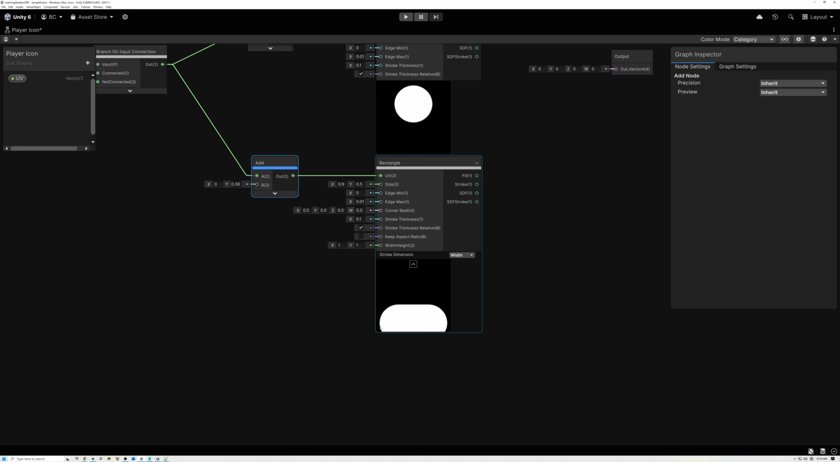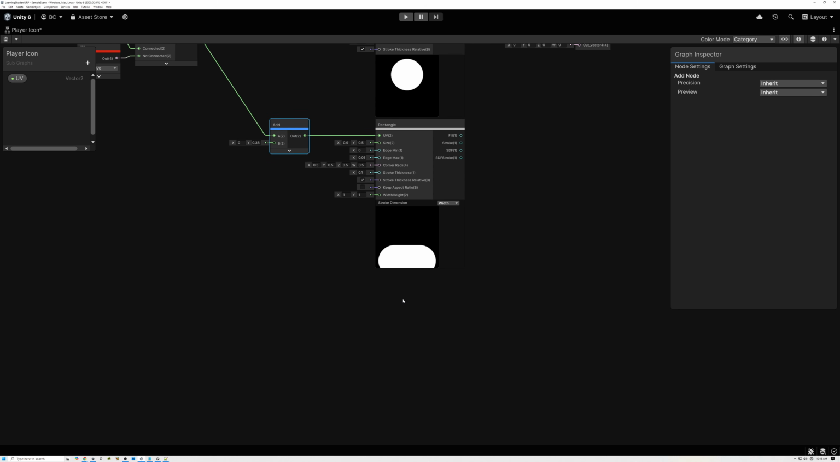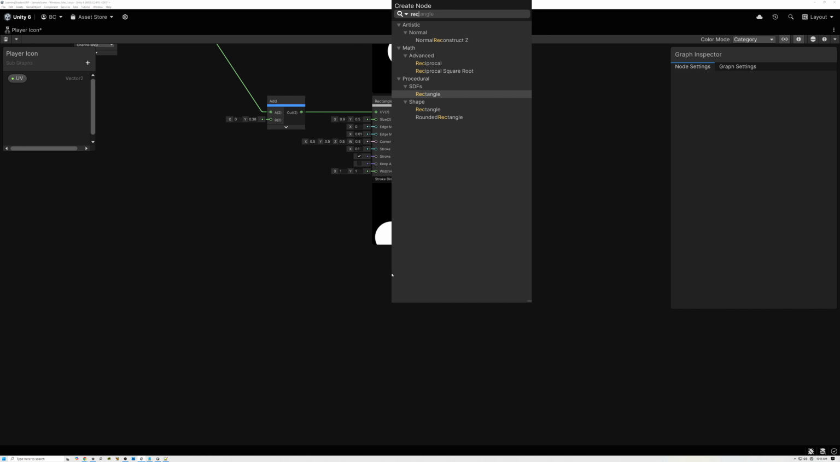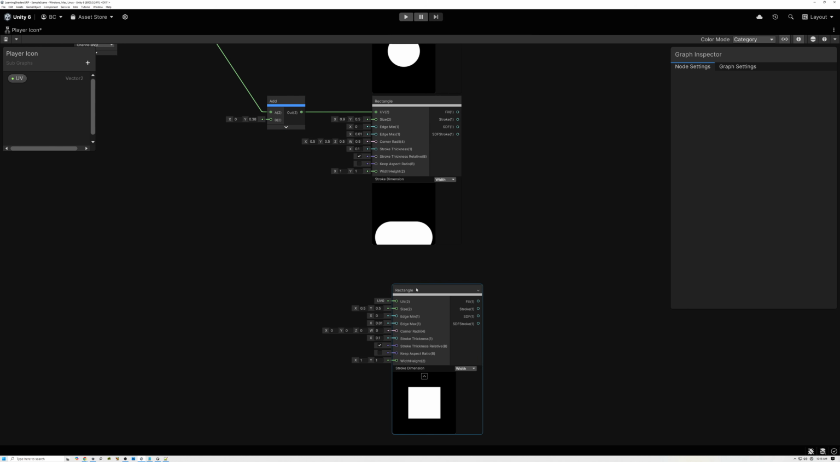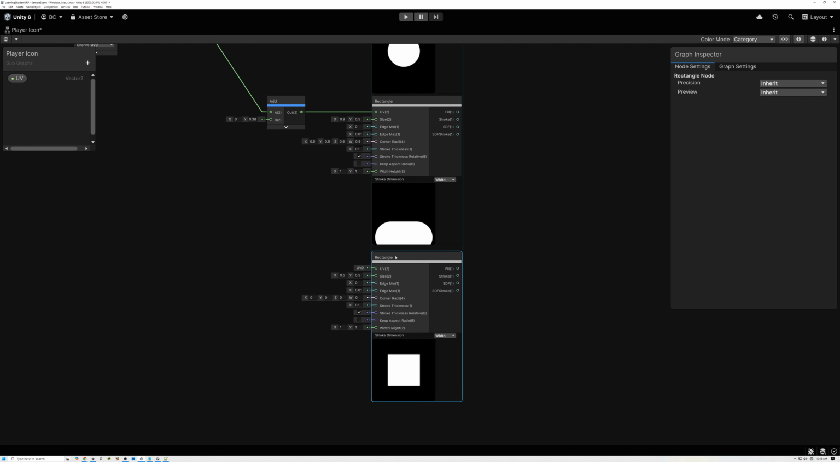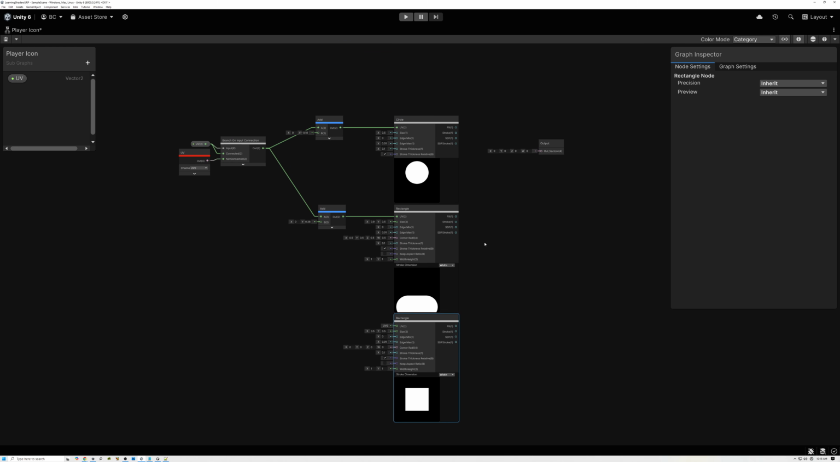And the last thing that we need to do is mask off the bottom here so that instead of a full pill shape, we just have kind of half of a pill shape. And in order to do that, I need to make another rectangle. So I'll just add another rectangle SDF node. These nodes, the circle and the rectangle, are nodes that we've created previously. So take a look down in the description for a link to the video where I show how to make those.